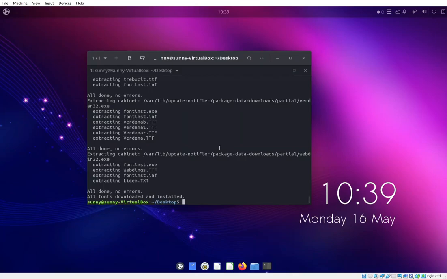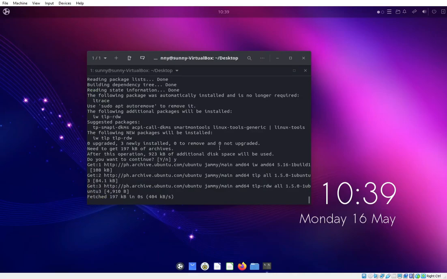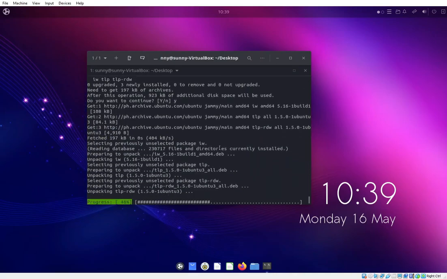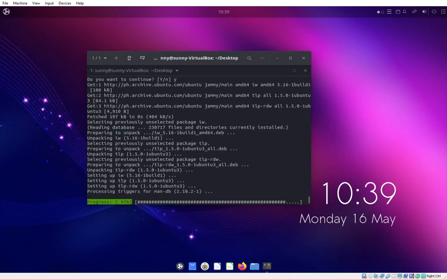So another thing that we need to do, especially if you're running on a laptop, is install and configure the power management. Okay, so let's try to install this time TLP. Okay, so sudo apt install TLP. Okay, so we're still currently installing.